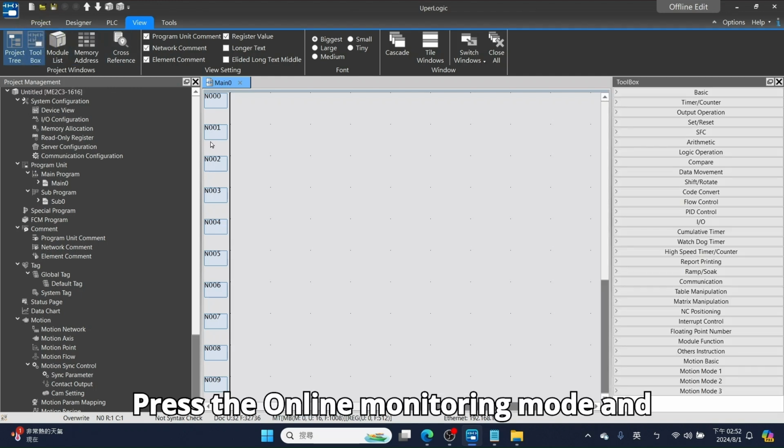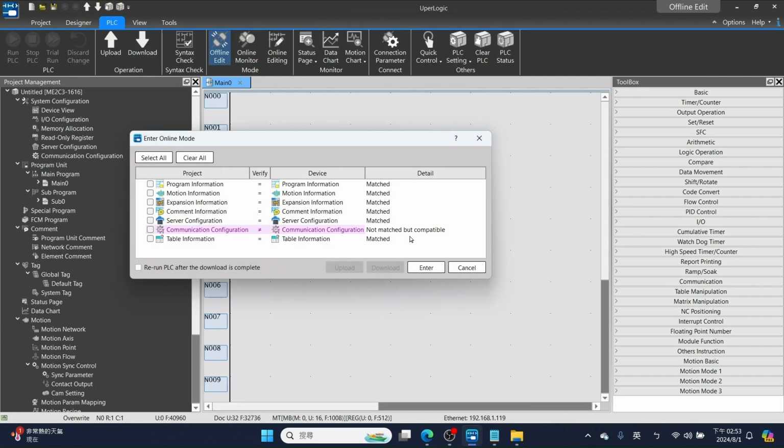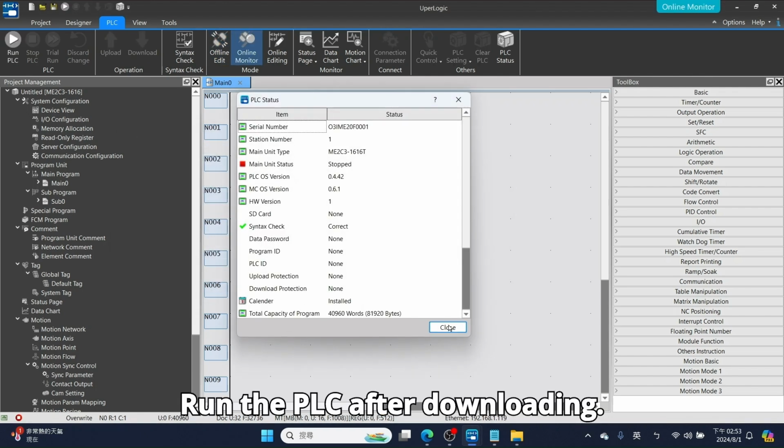Press the Online Monitoring mode and download the project. Run the PLC after downloading.